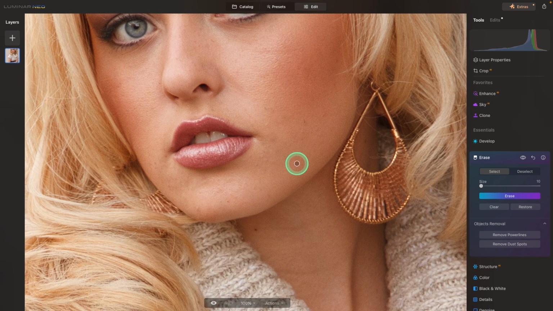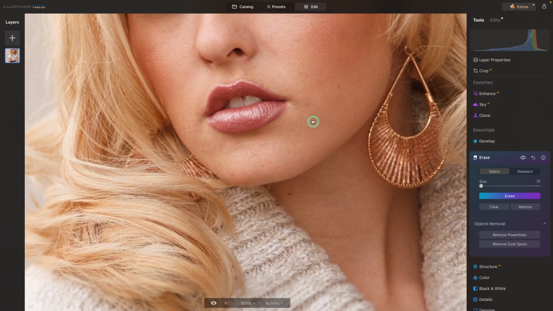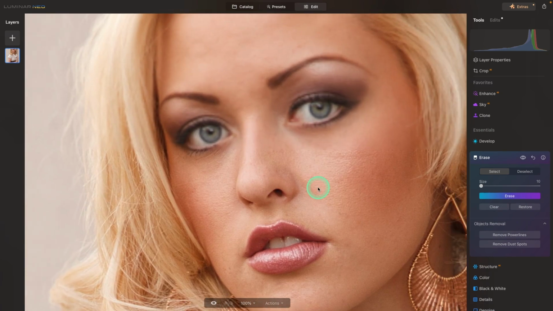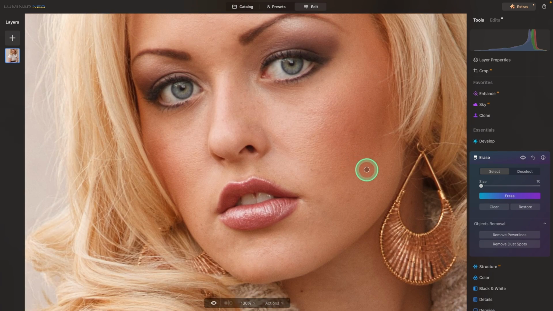I'm using the space bar to be able to move around. Brings up the hand tool. And that looks great like that. So now we have really nice retouching. And since there's texture, it's very believable. That's looking awesome. So next thing is the darkness underneath her eyes.